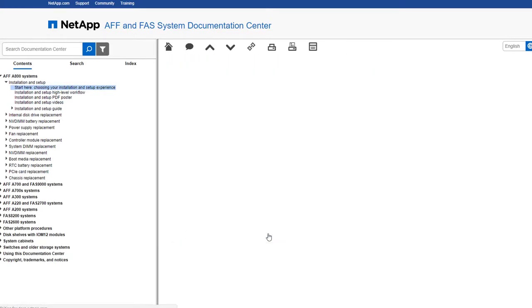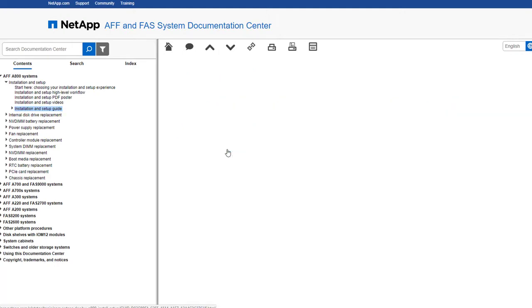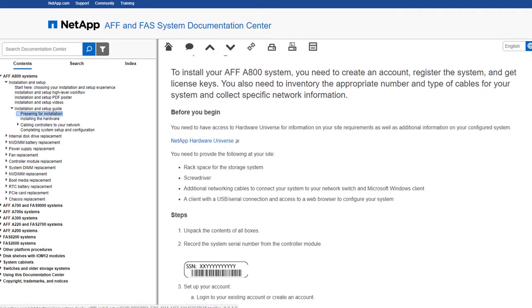The installation and setup guide lives right in this doc center, offering complete searchable, animated instructions to guide you through installing and configuring your system. You can also download the setup guide in printable PDF or EPUB formats.